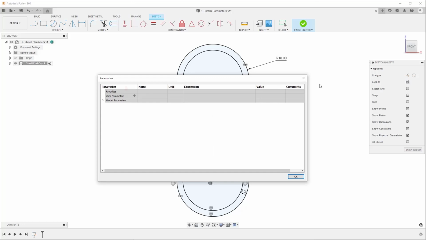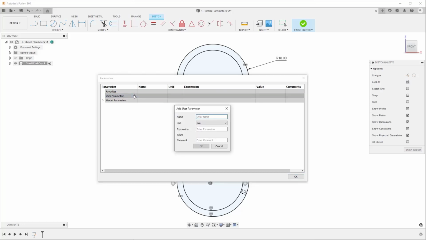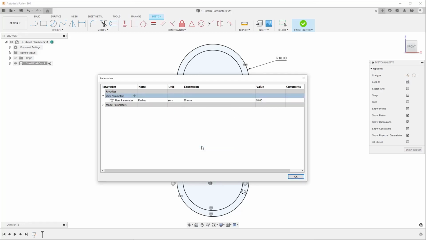Next to User Parameters, click on the plus symbol to open the Create Parameter dialog. Here you can enter a memorable name, the units, and the expression or value you want to use. Enter a name, leave as millimeters for now, and put in a value in the expression box. Then press OK. You can see the parameter has now been populated in the User Parameters section, and you are now ready to start using this in your design.